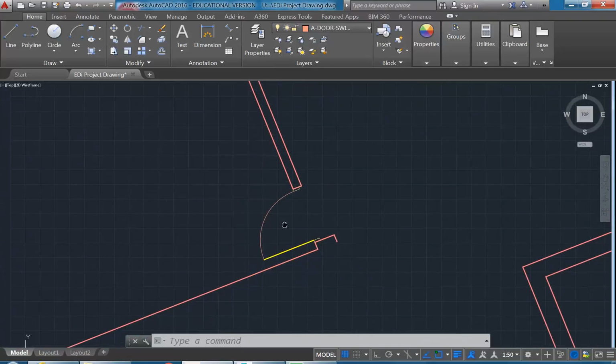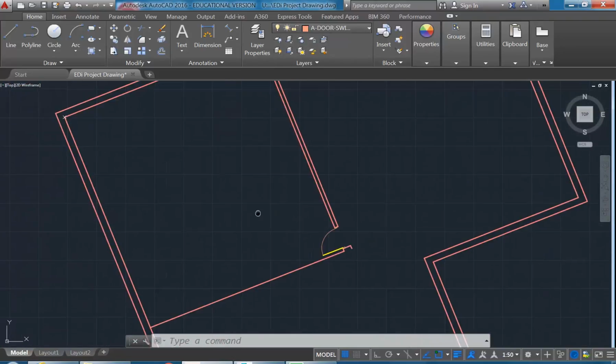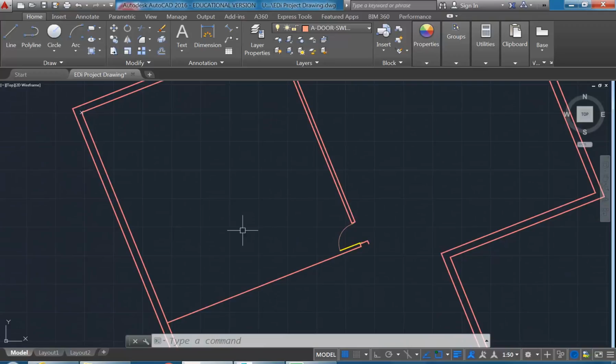And so that should give you enough to start doing your set out for that room, and I'll do another video to show you the windows in a second.